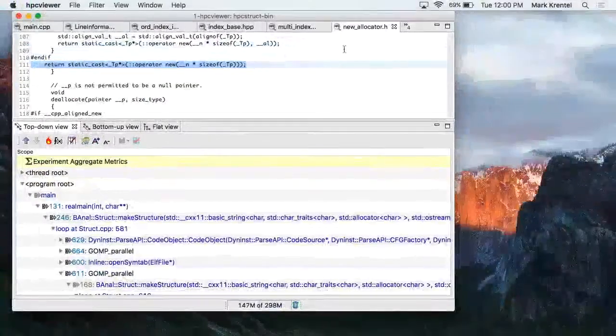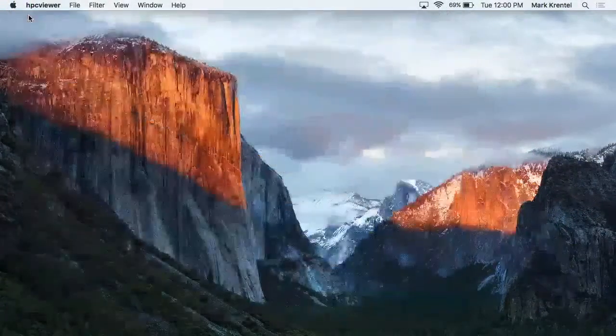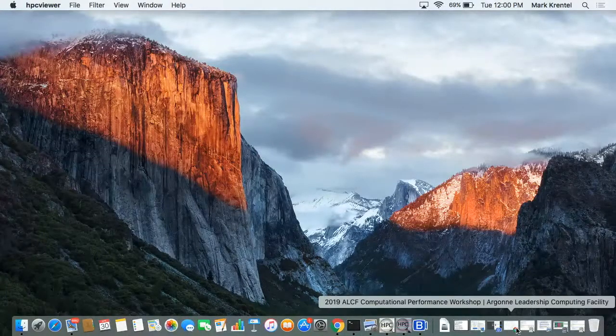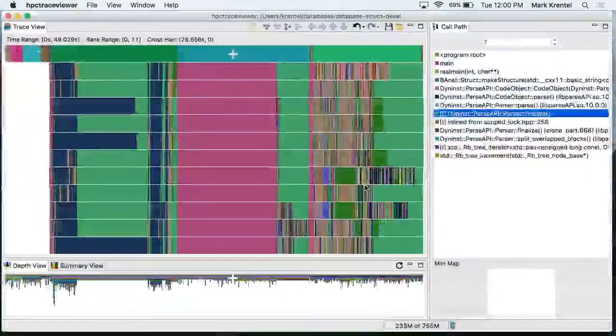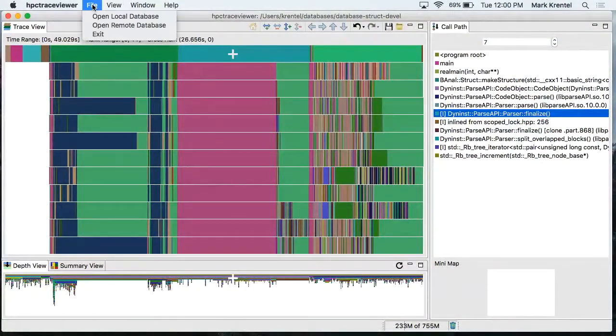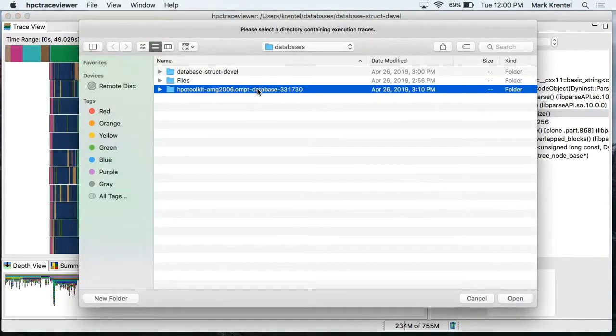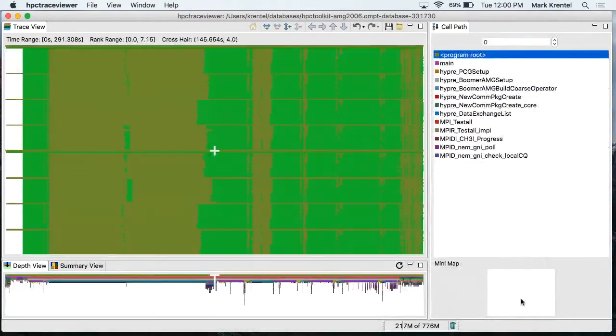Okay, well, let me show you a different demo that does a couple of things in a more interesting way. I need to get back to the trace view. Okay, so this is a different application. This is the AMG 2006 program, which is one of the CORAL benchmarks, something to do with measuring throughput and flops or something like this.